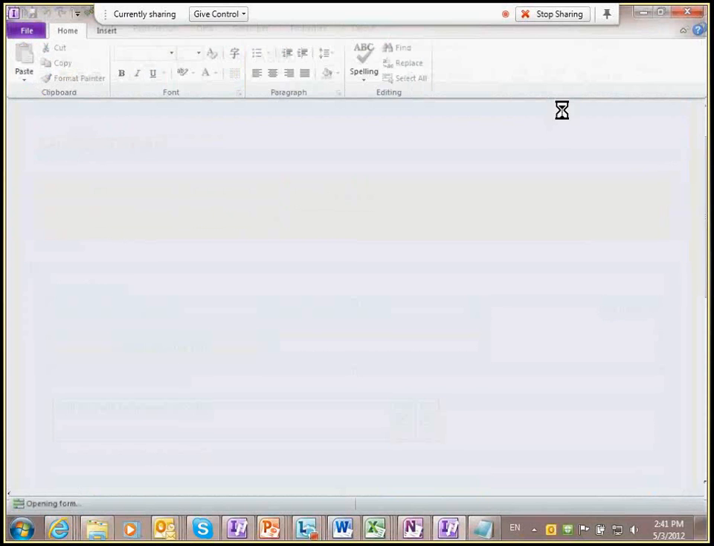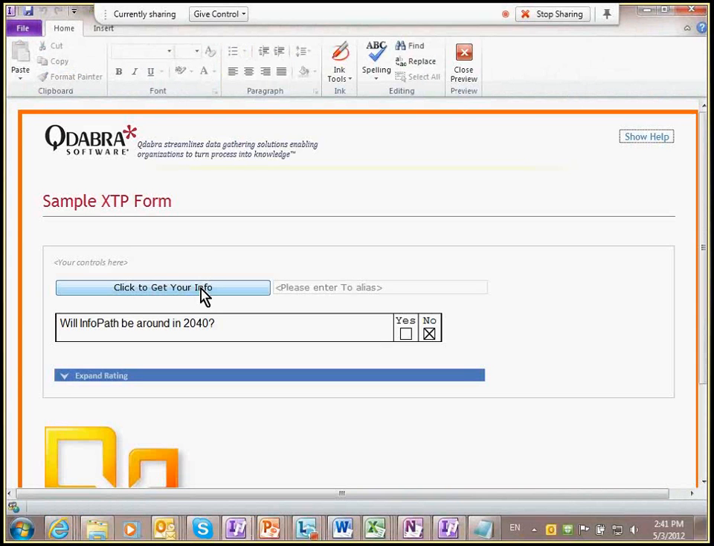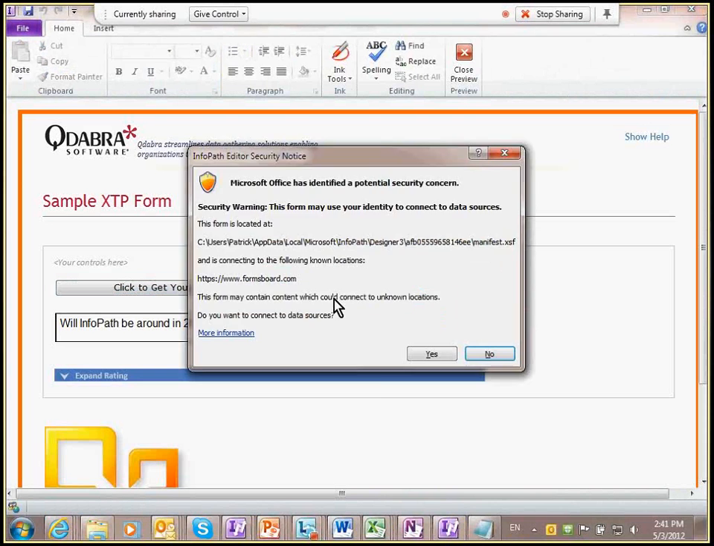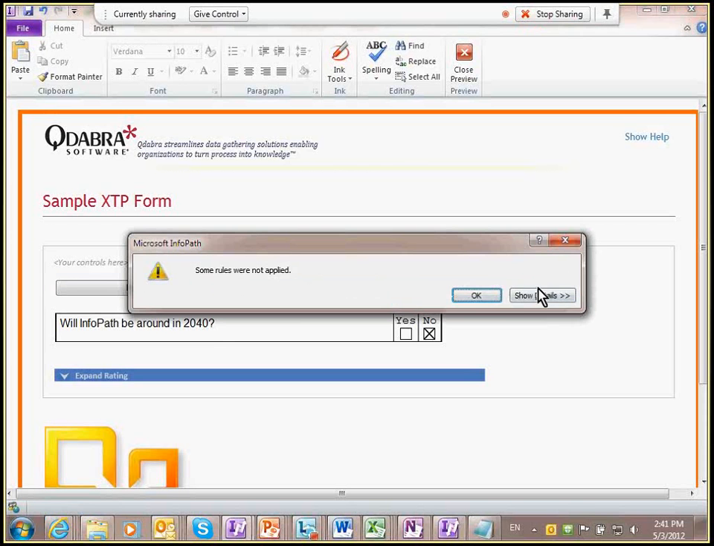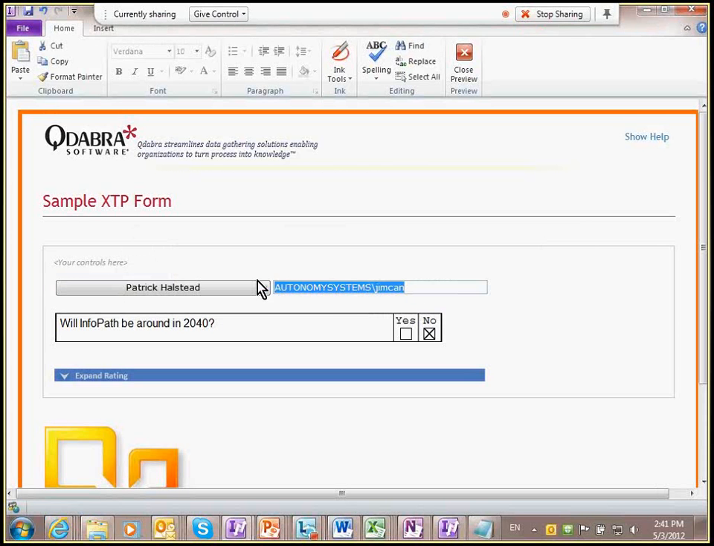Now here, this form actually queries Active Directory web service. When I click on the button here, it automatically gets my name, and you can also type in an alias. And so I think we have someone called Jim Can here in this organization. Maybe not. Yeah, so you can type it in here as well, and it should work.